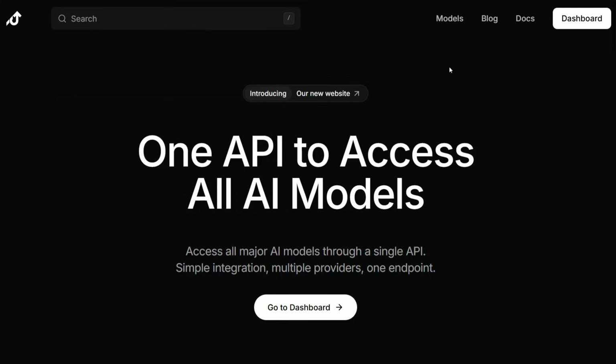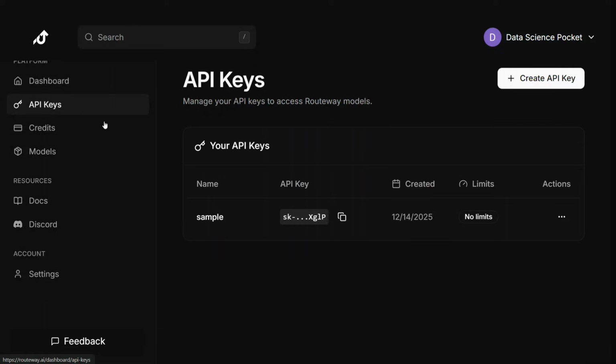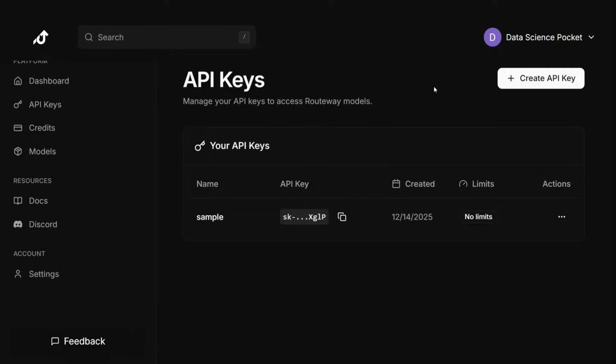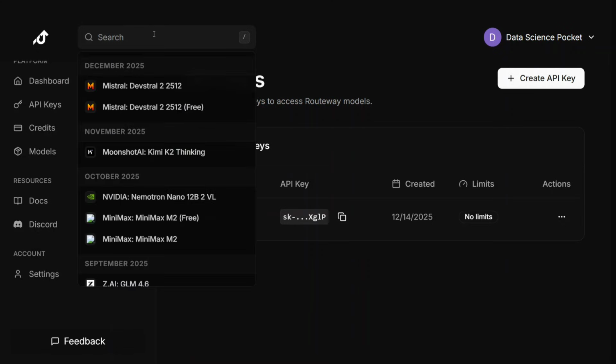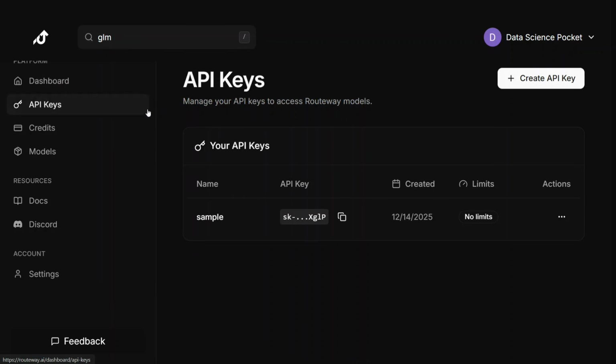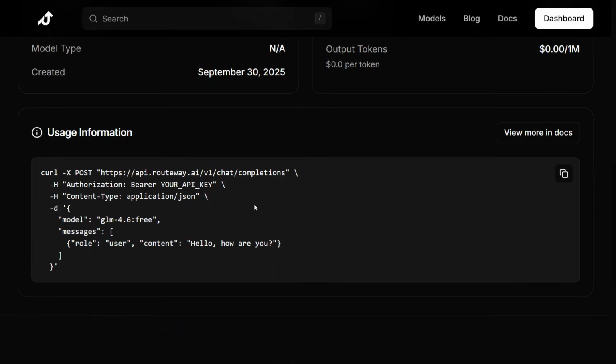So let's get started. First of all, you need to log into Routeway. Then you need to go to dashboards. In dashboards, you can see API keys, and here you need to create an API key for yourself. Create API key, enter your details, and the API would be available. As a next step, let me search for GLM 4.6. Now you need to pick the free GLM 4.6 free. Once done, I am taking this code, and you have got the API key too with yourself.